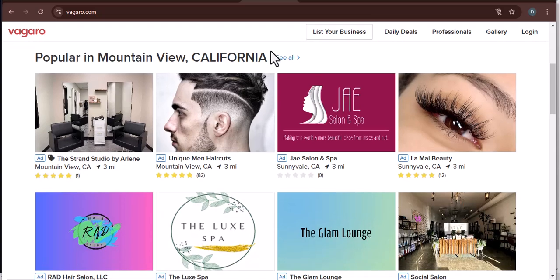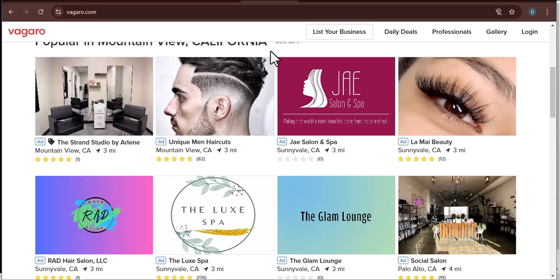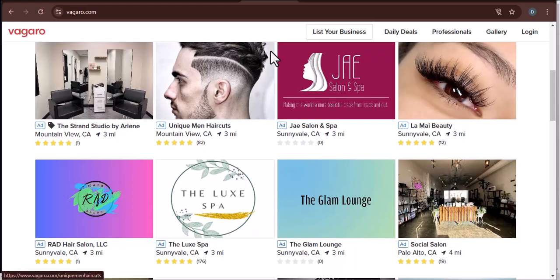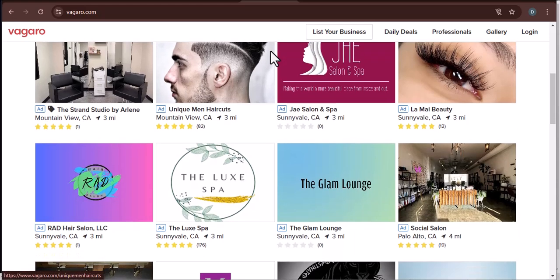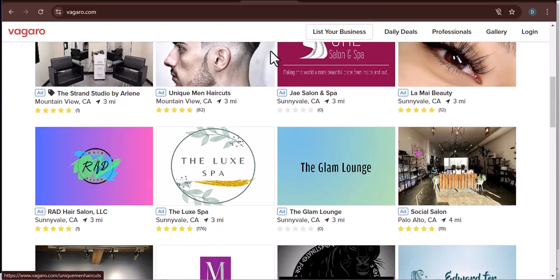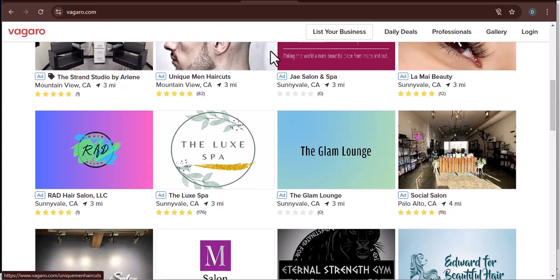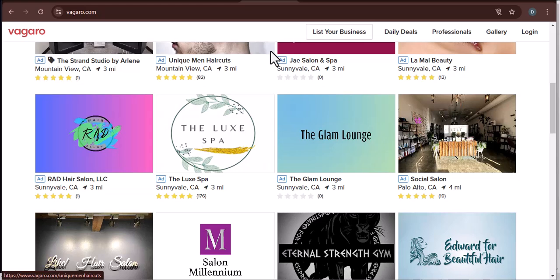So, how do you add a card to file Vagaro? To add a card to file Vagaro, you need to log in to your Vagaro account and go to the Cards tab. Once you're on the Cards tab, click on the Add New Card button.